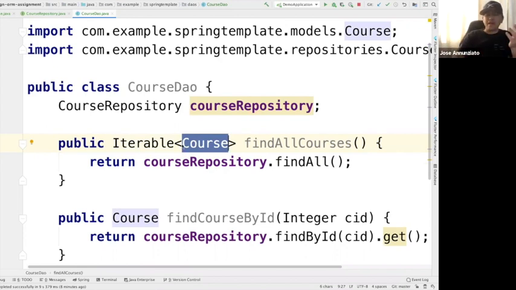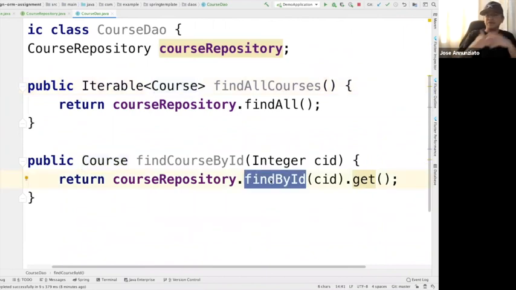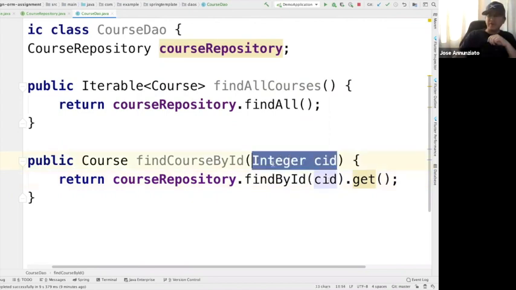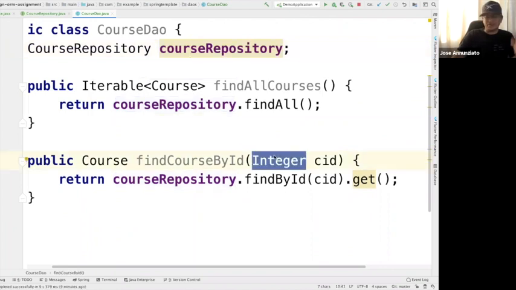Okay. And find course by ID is written in terms of find by ID. So a generic finder method here, that takes as argument your primary key, which it knows is an integer because we told it. When we created the repository, we told it that the primary key is indeed an integer.